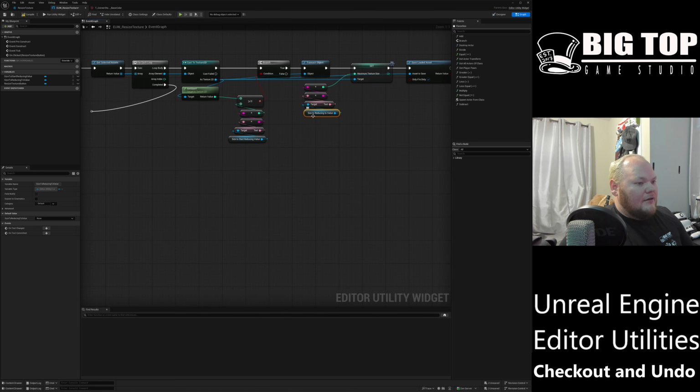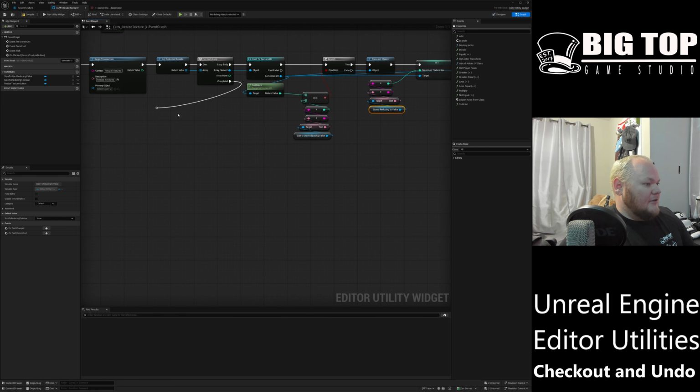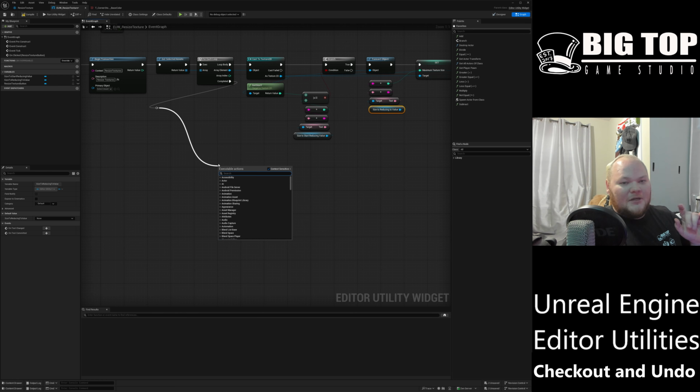I do not yet have, I don't know if it's available yet, the Blueprint Assist plugin installed to 5.6. I would recommend everyone buy that plugin. It's amazing. You can press F and all your nodes will just get laid out perfectly.